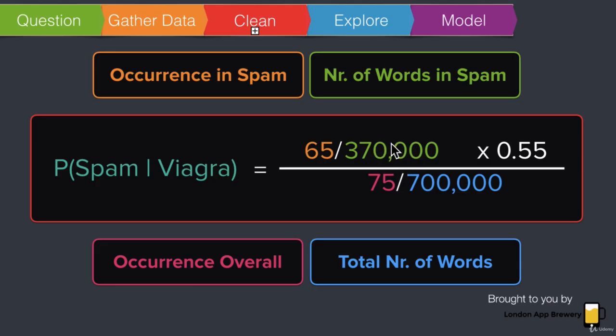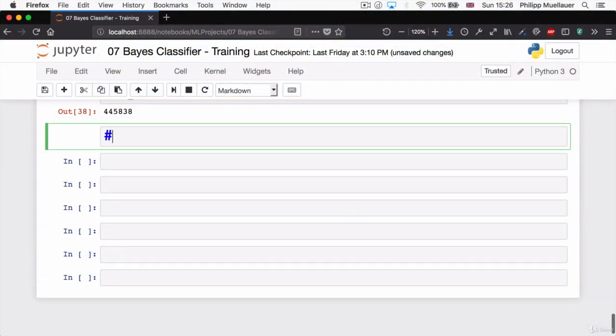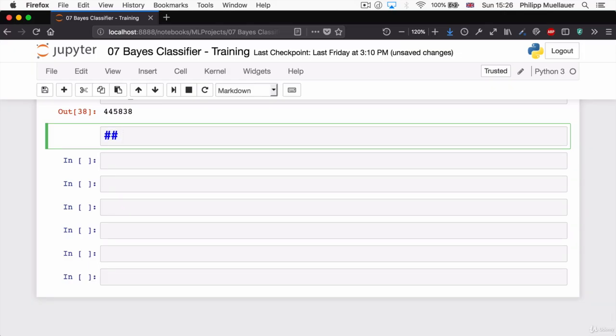Let's work out the total number of tokens within spam and also within the non-spam messages, which is not shown on this slide here. I'll add this as a markdown cell. Number of tokens in spam and ham emails.